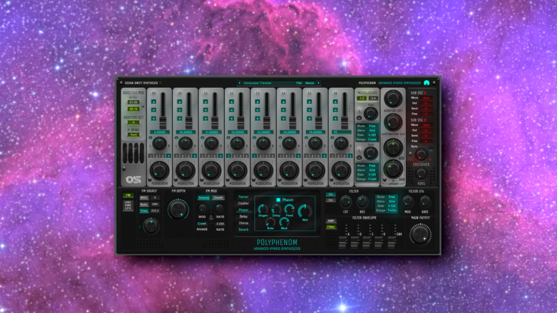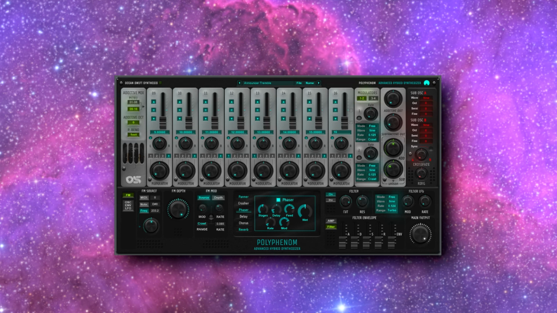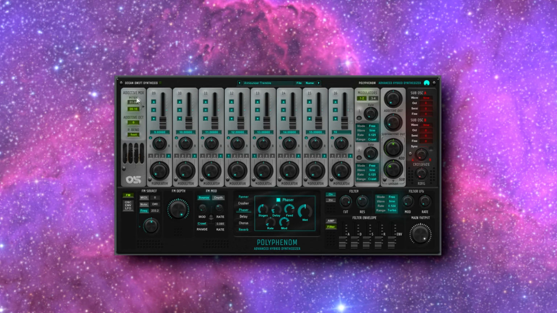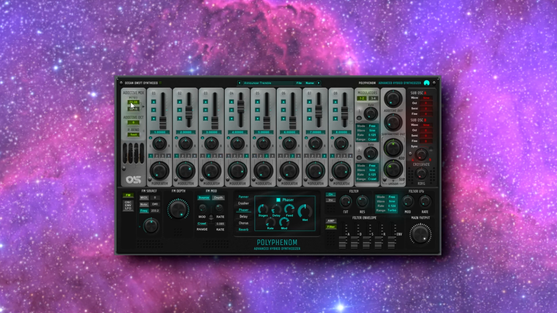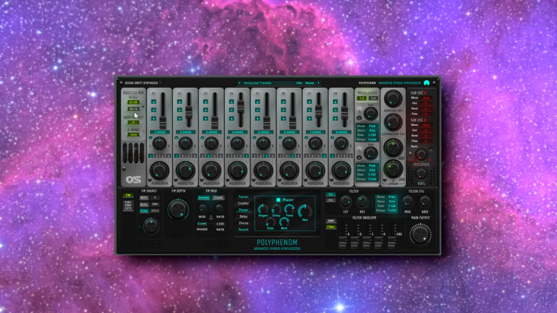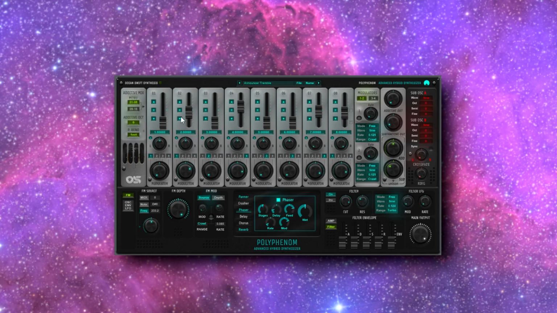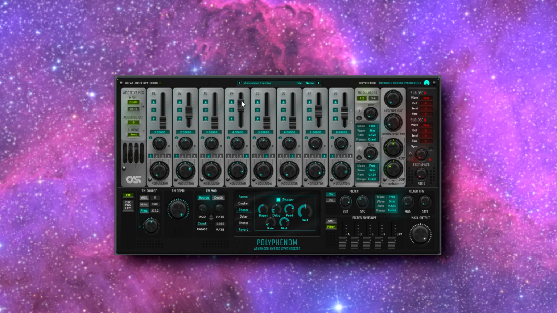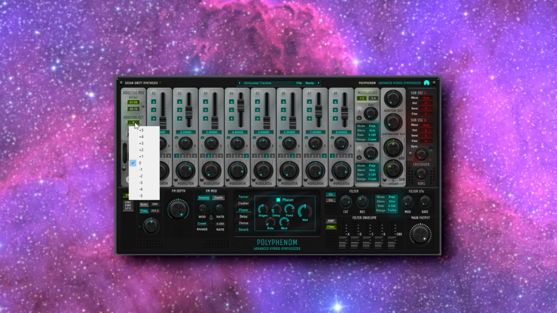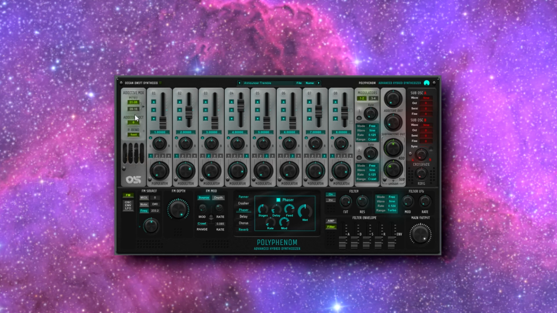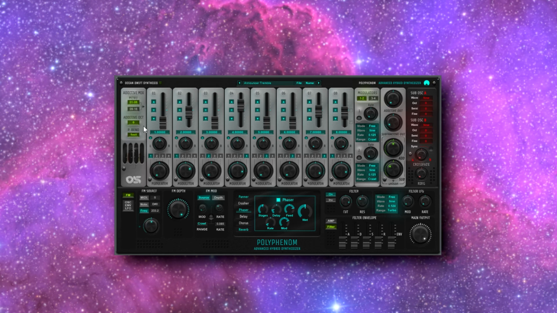All right, so here we have it. Polyphenom in the flesh. Let's go over the interface. So to the left here, upper left, we have the additive section where you can choose between the 2 different options for the partials. And these are the harmonic partials here that can be modified. You also have an option to change the octave for the additive synthesis. And then you have the pitch bend option here.